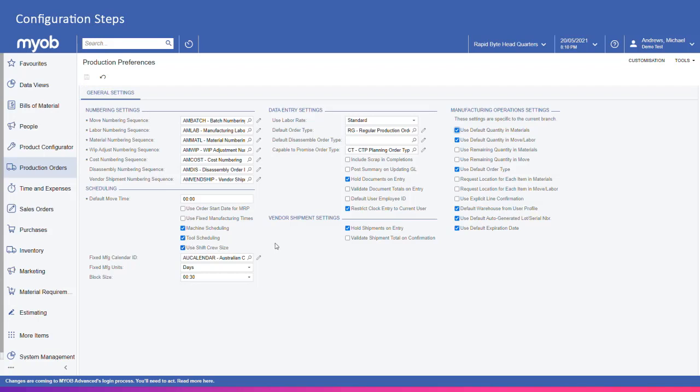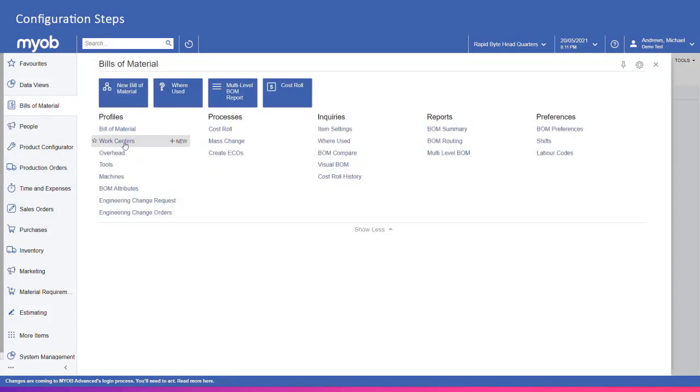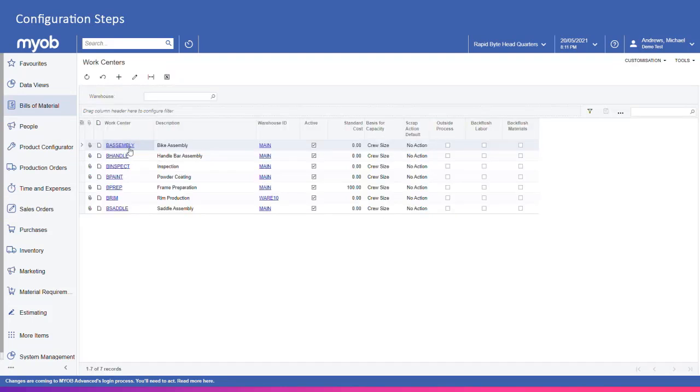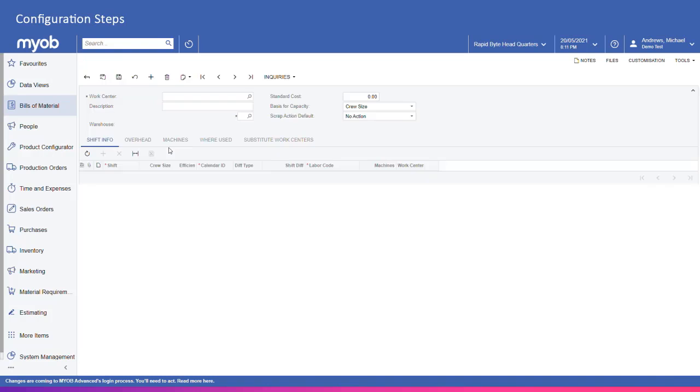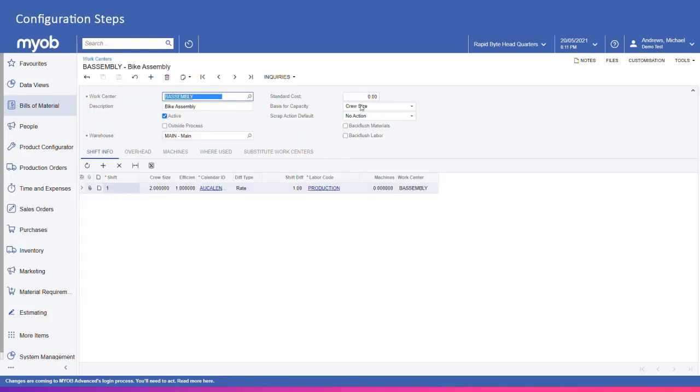The next step is configuring your work centers, which you may have already created. You have to double check whether all of them have the basis for capacity as crew size, and also have an efficiency which can multiply the crew size, instead of 0. So that will populate your basis for capacity.